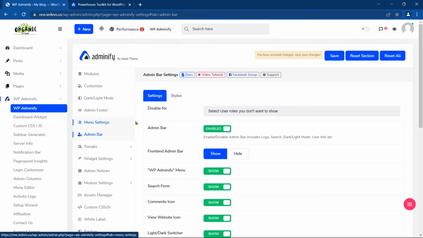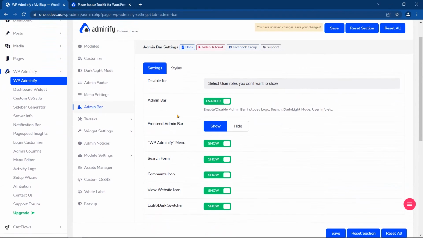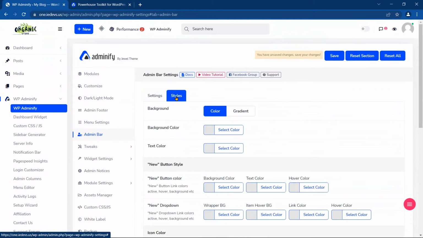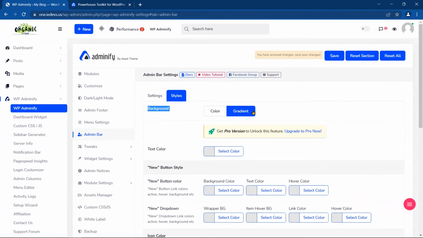Admin bar also consists of the Settings and Styles tab. Under the Styles tab, gradient background is not available in the free version.